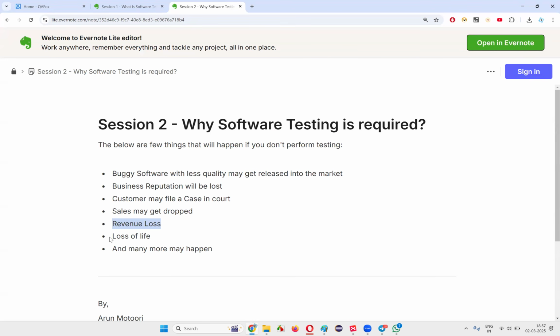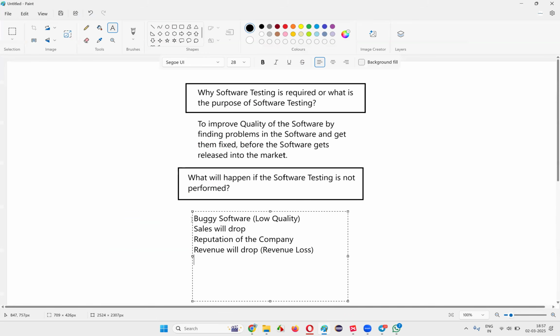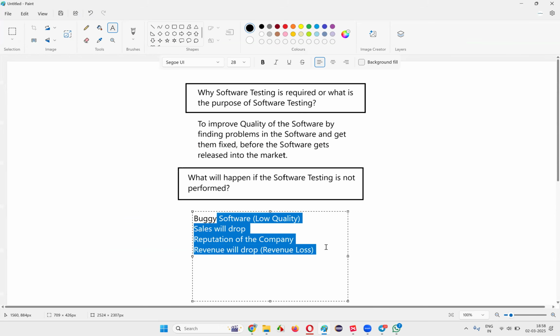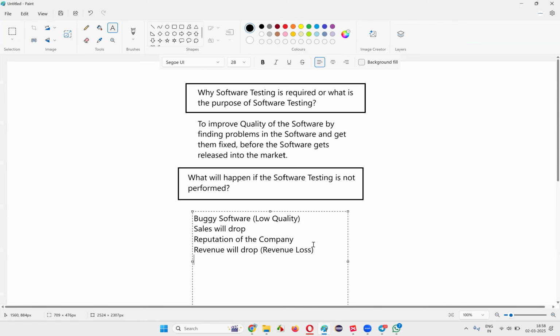Apart from all this, there are a few more things that may happen in some cases, where the company may not go bankrupt or lose outright. Sometimes, along with that, customers may file a case. This happens very often in the US, right? In the US, if a company is selling a product, they have to make sure that they are following the standards and all.